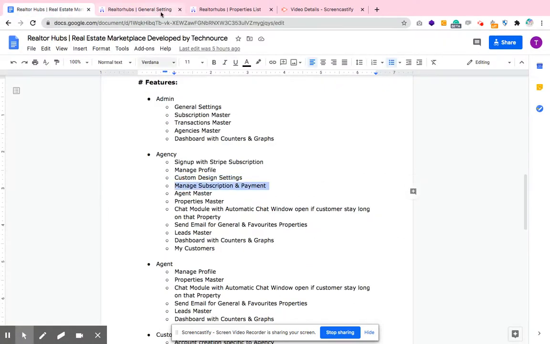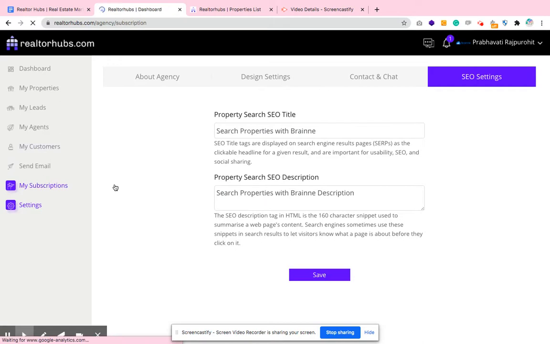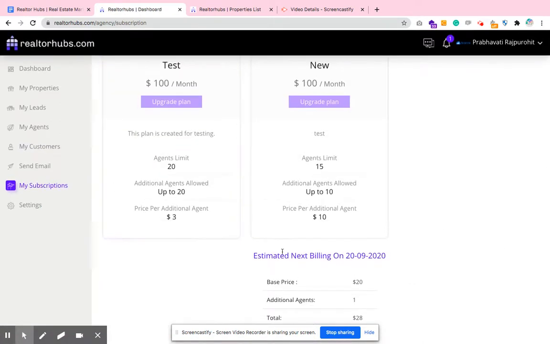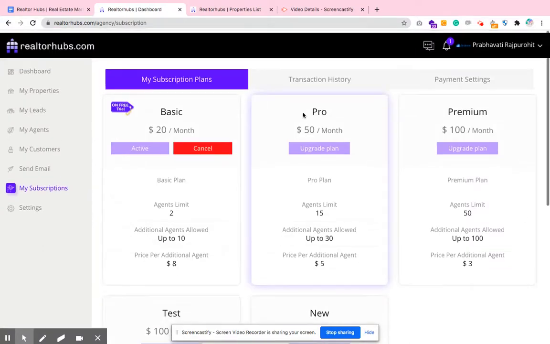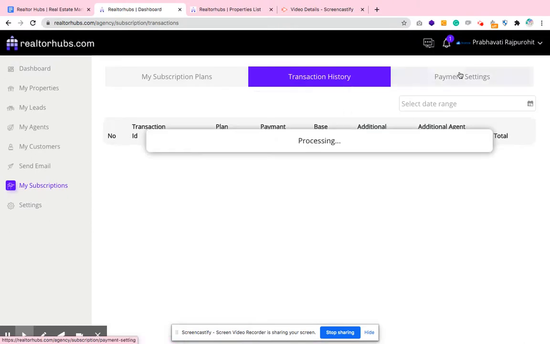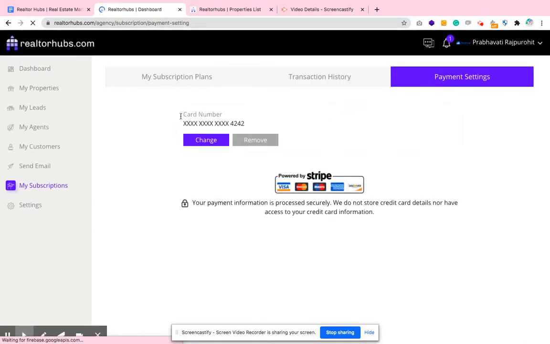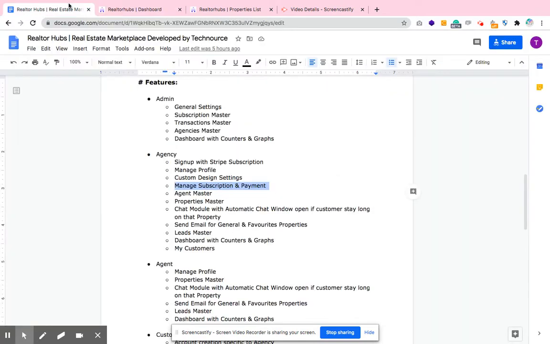Then if you go to my subscription, from here you can see your active subscription. You can see on what date you will be charged next and how much you will be charged. You can see your transaction histories from here. You can update the payment settings from here. You can see we use Stripe. The payment gateway is provided by Stripe, so it is 100% secure.